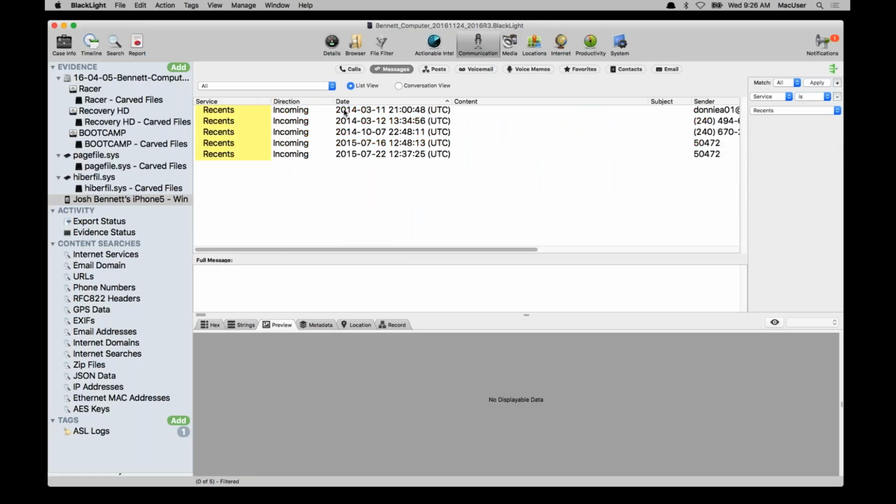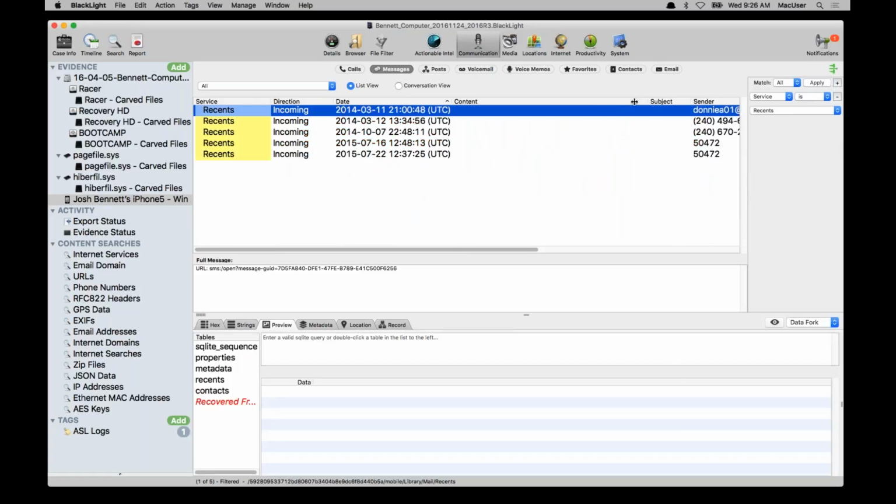As I apply that, I can look at the information, and again, I can see those same kinds of contacts that were on Mac OS X, except in this case, I only have 4 different communications themselves. Donnie A, a couple of 240 area codes, and a 50472 sender.